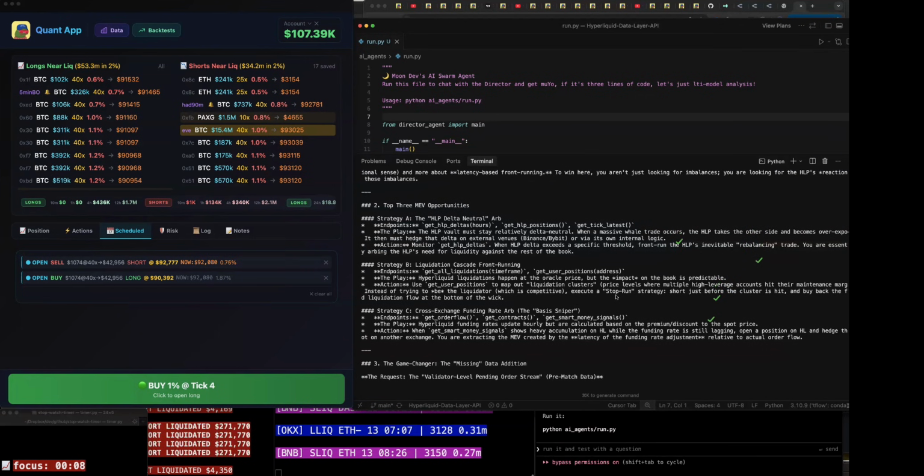Strategy B, liquidation cascade front running. Okay, so we can front run liquidation cascades. That's interesting. That's interesting. I mean, we've looked into that. Liquidation cascade.